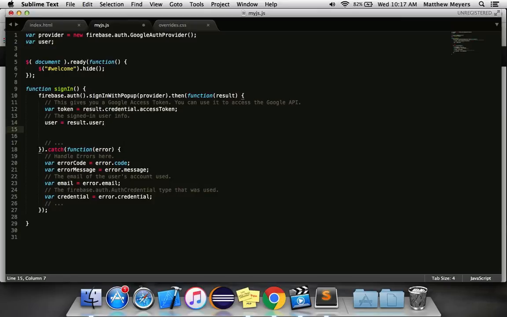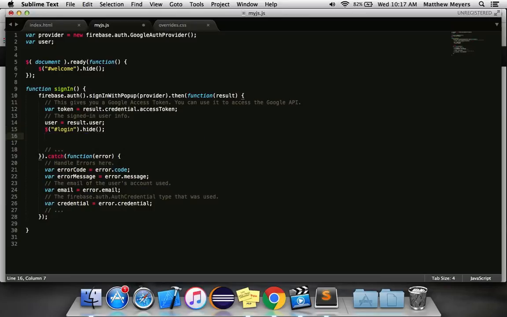That's important because what we need to do is write two things. First, we need to show our welcome dialog once the user is logged in. Then we need to populate the welcome dialog as well. So how do we do that? When they log in, we're going to set user equal to result.user. And then we're going to hide the main container. Oops, not main, it's called login.